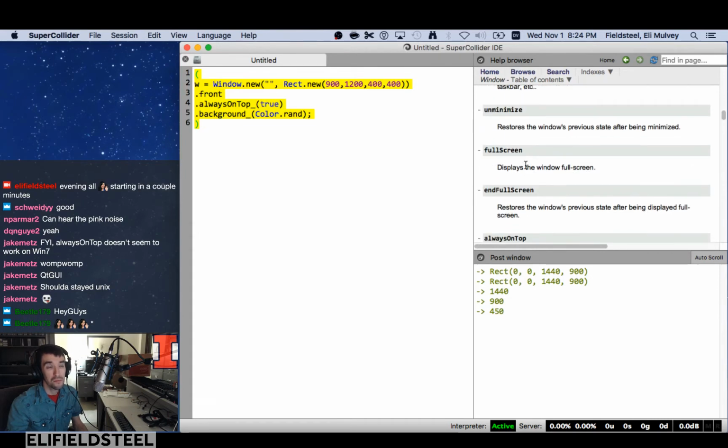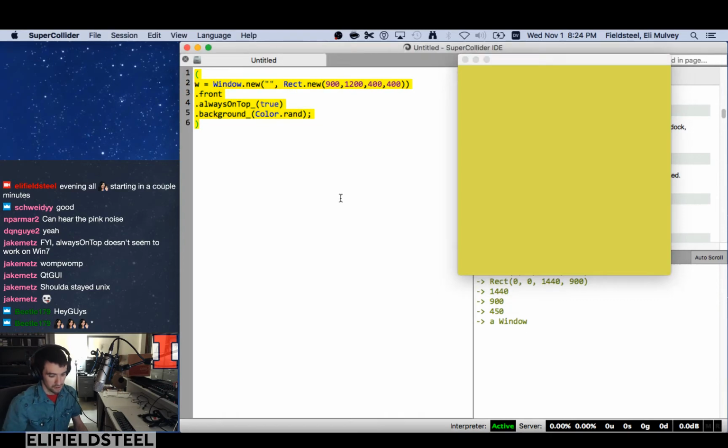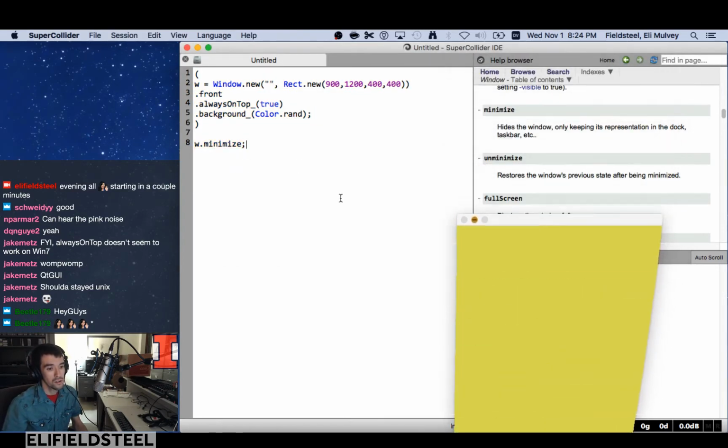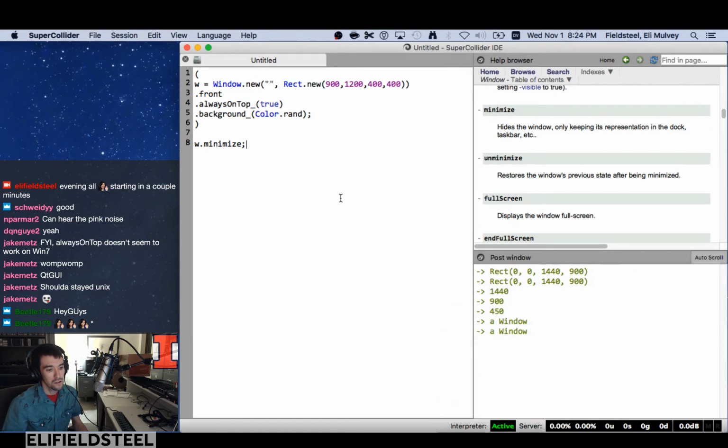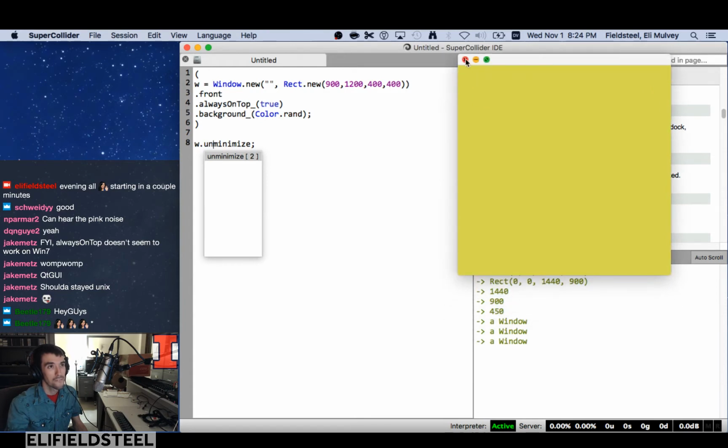There's a full screen. You can make a window full screen. I think you can also minimize a window. Let's see. Ooh, there it goes. And then can we unminimize it? Yes, we can. Here it comes. So lots of fun possibilities there. And just one more fun thing before we actually start plunking GUI objects onto this window.